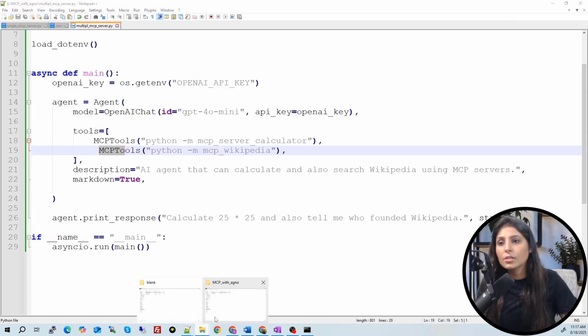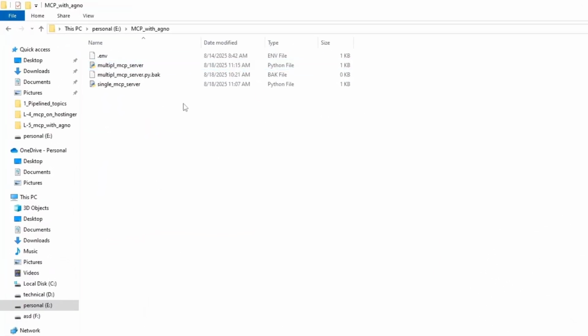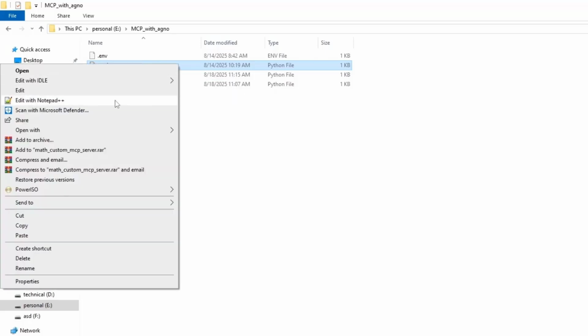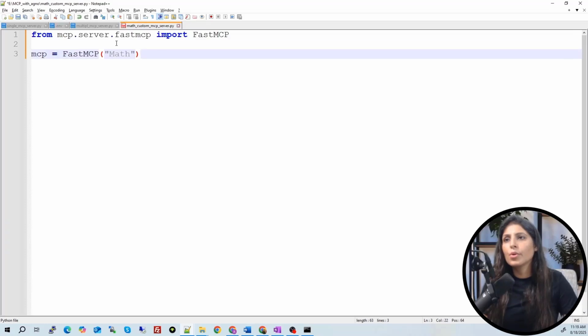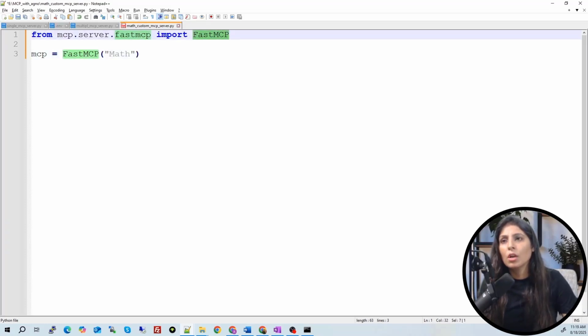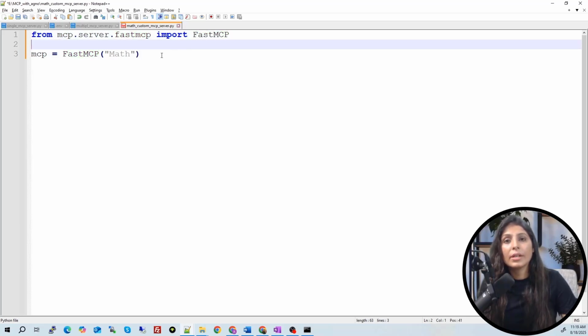So for that, just go back to the directory where we are working. We are working here, and here I'm pasting this file, math custom MCP server. In this file, we are going to write the code for the custom MCP server. First thing is to import the module using which we are going to create the MCP server. Using this FastMCP, you can create the MCP server.